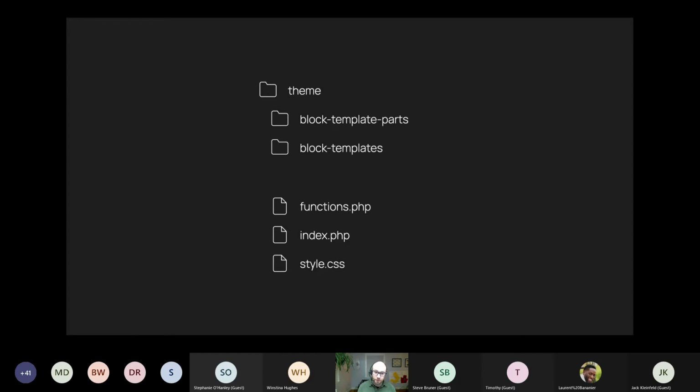You have two folders of them here. We'll talk about those in a second. And you need one new file called experimental-theme.json, and that defines the global styles for your theme.